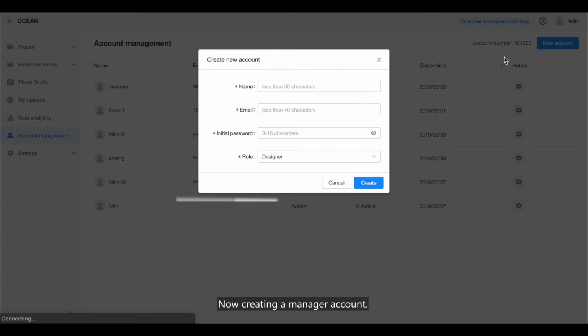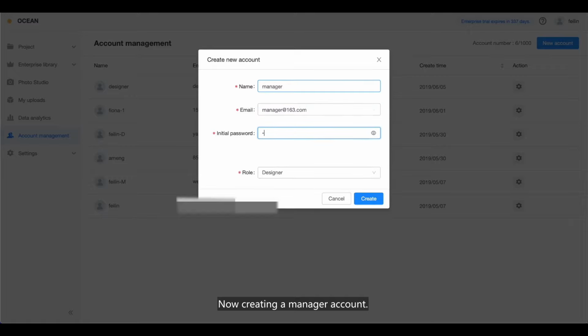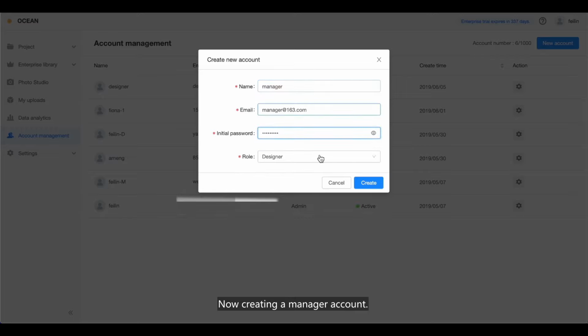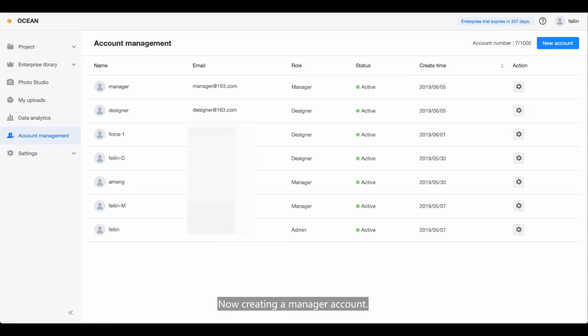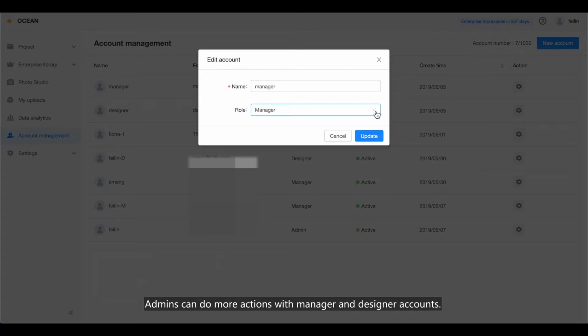Now, creating a manager account. Admins can do more actions with manager and designer accounts.